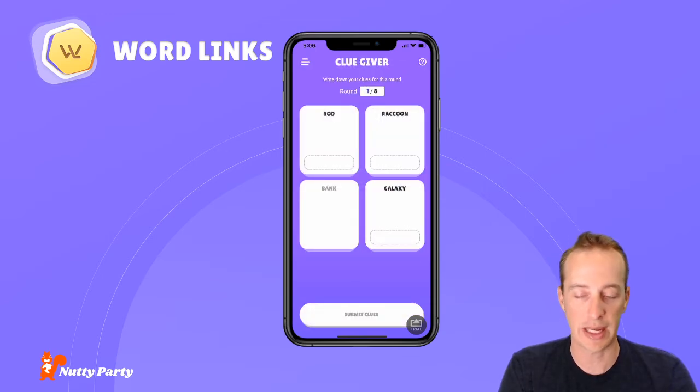The first screen that you're taken to on a new game, if you're chosen as the clue giver, it's going to be your turn to give clues for the secret words. So basically the database has chosen Rod, Raccoon, Bank, and Galaxy for our team. The other team, the orange team, has also got their own secret 4 words which we don't know, and we're going to try to figure out what those words are as the game goes on.